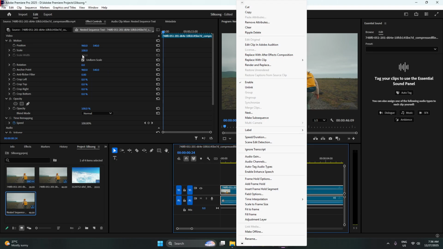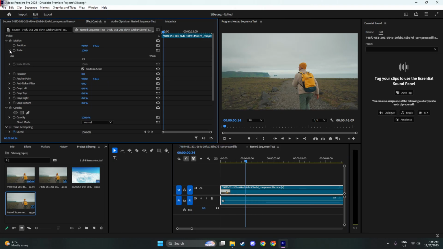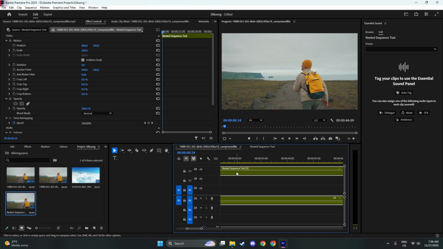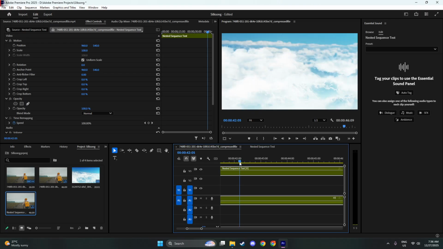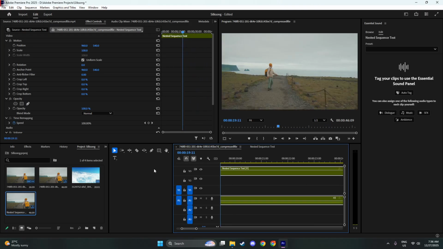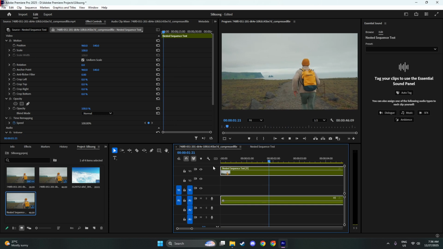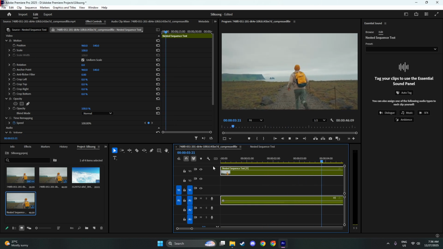You'll now see your selection represented as a single clip in the timeline, and a new sequence with your chosen name will appear in the project panel. From here, you can treat the nested sequence like any other clip, trim it, move it, or add effects, and everything inside stays together. That's all there is to it. Select your clips, right-click to nest, name the sequence, and click OK. It's a simple habit that brings big clarity to your edits.